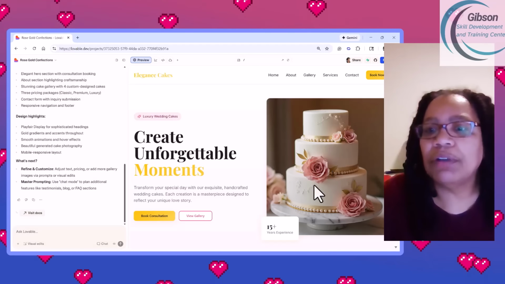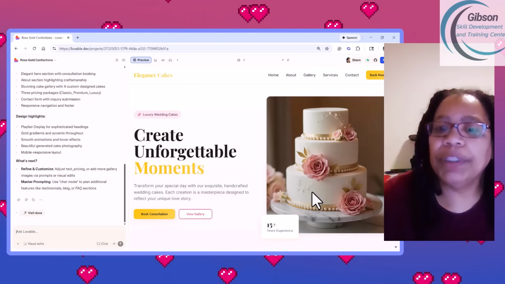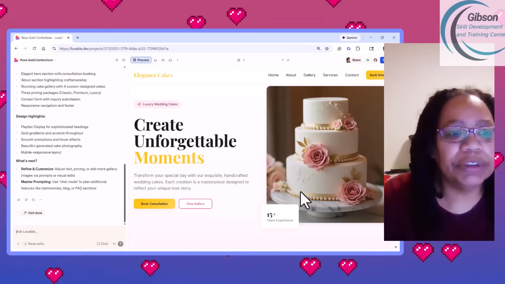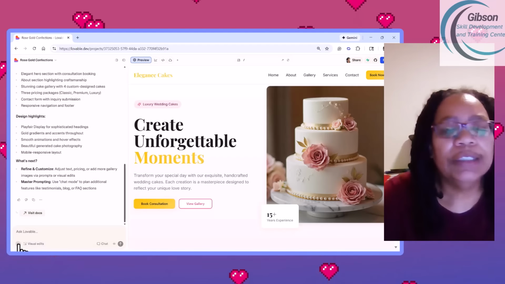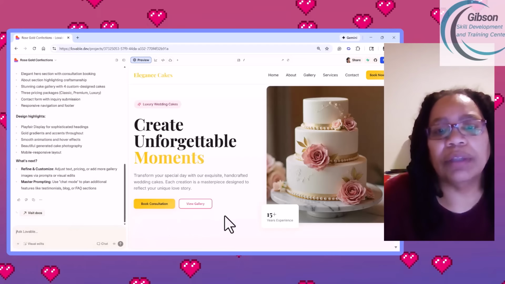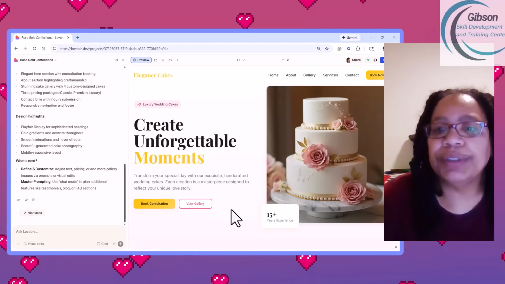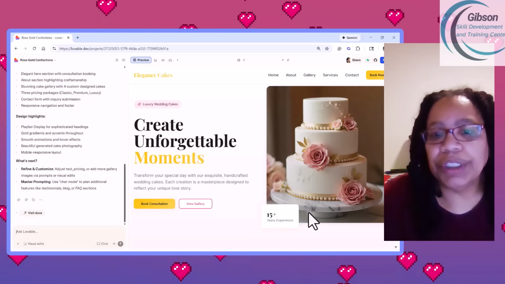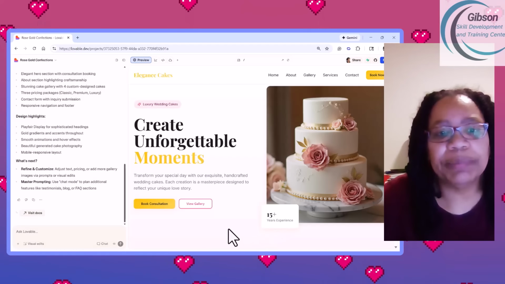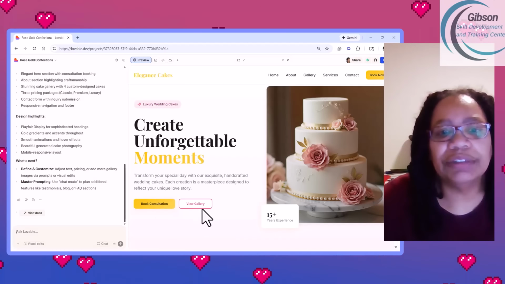Maybe your cakes don't look like this, right? You have a picture of your cake. So this is your opportunity, down here on this plus sign, to include the cakes that the customer has actually created and can be put into here. Look at 15 plus years experience, book consultation, view gallery.